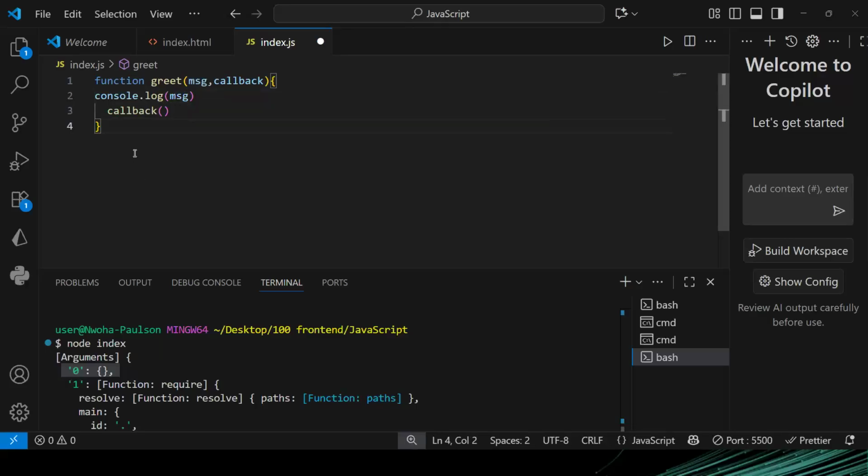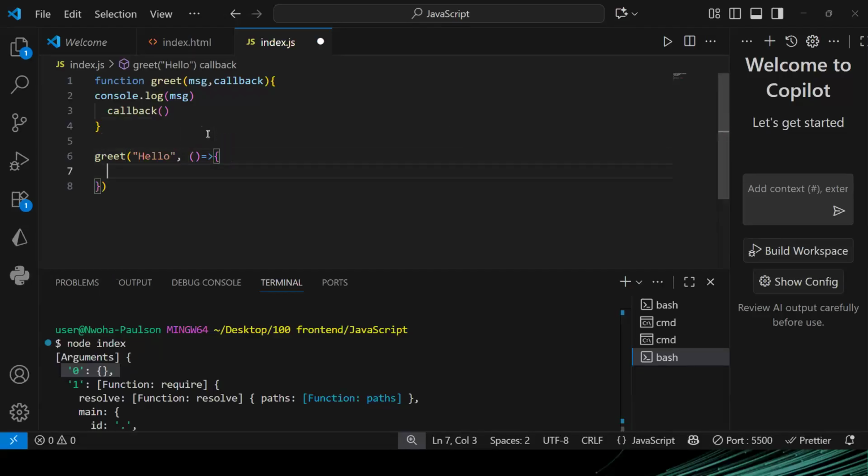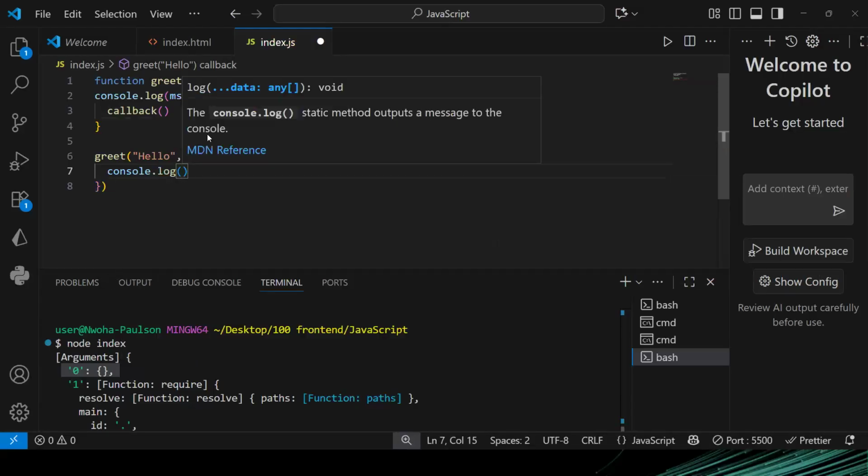But look at what I'm doing here. That means if I call this greet function, I'm going to pass in another function as an argument. So if I go now and say greet, the message is hello, and my function can actually be an arrow function. I can use an arrow function. I can use a normal function. So it's up to you to provide the function that you want. I can say console.log.